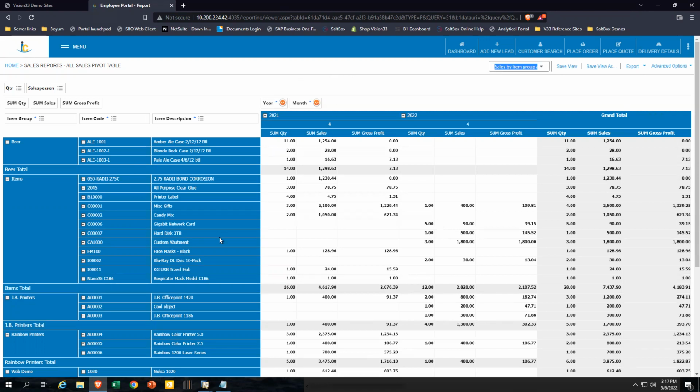Now, if the data is in Business One, it can be pushed out to the employee portal like you've just seen, and the sky is the limit.